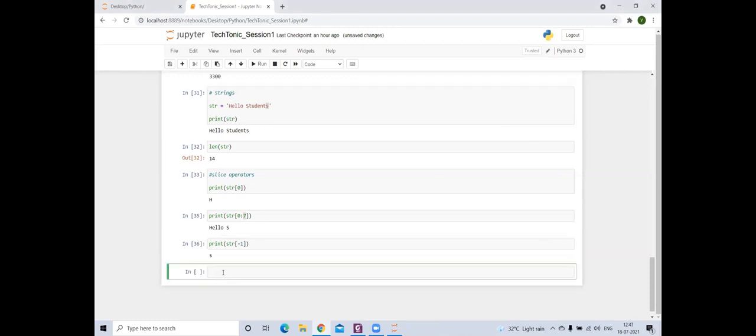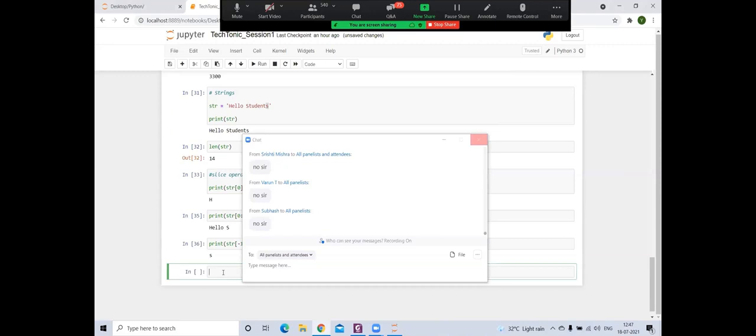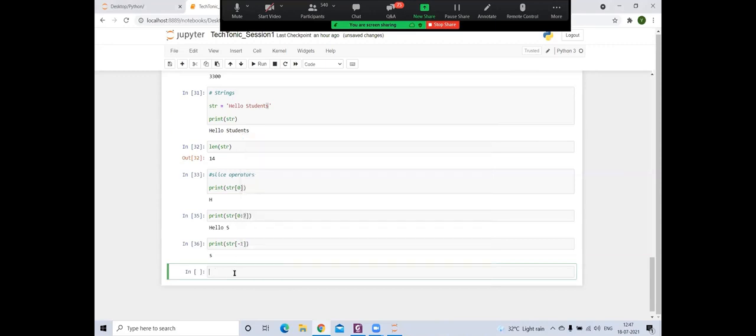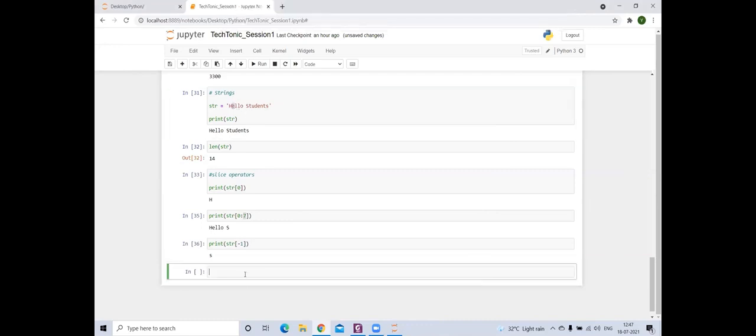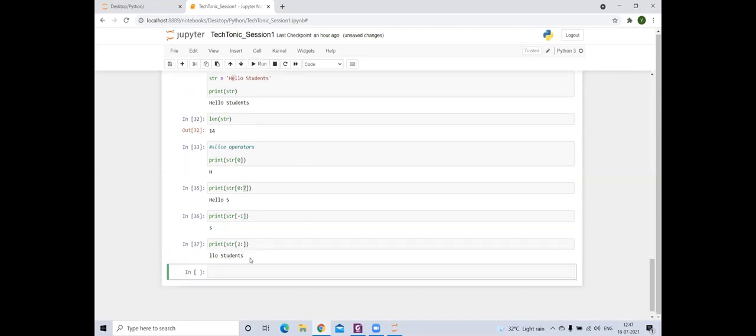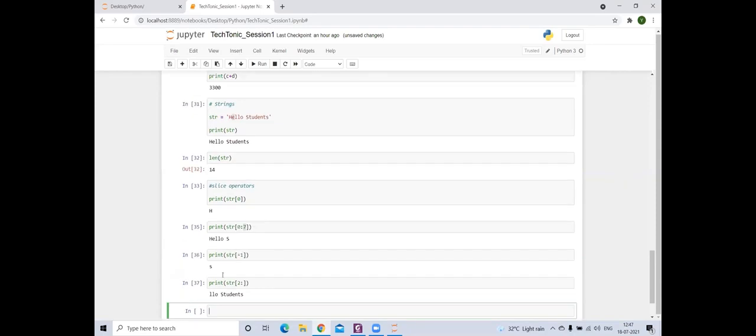Now, next one is if I have to start from the second character till the end of the string. So print str, start from the second character, go till the end. You do not have to specify anything for the end point. Leave it like this, it will go till the end and it will print the full word. So it will start from the second character, which is nothing but the third one, L, and print till the end.